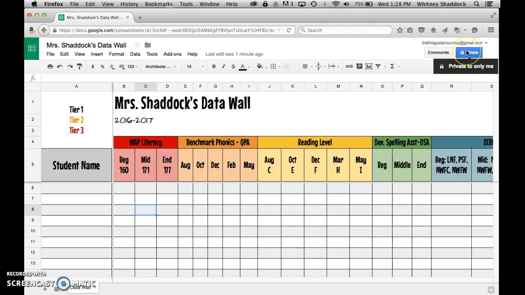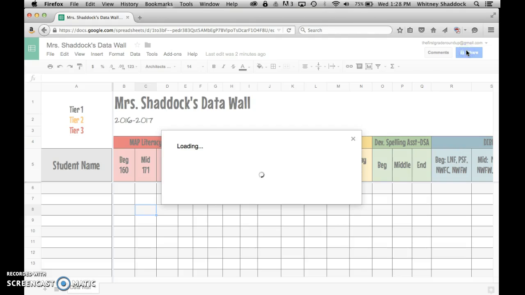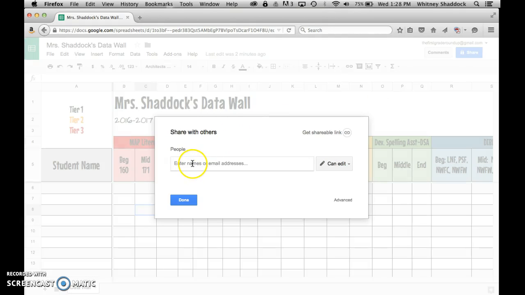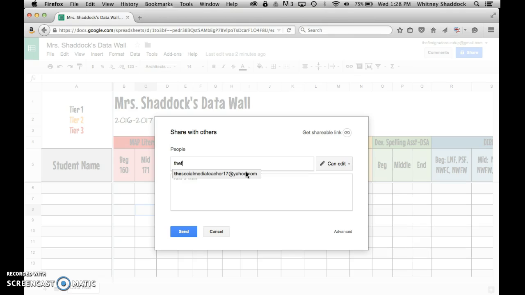Okay, so if you need to share your data with your principal, you would click Share. And then right here, you're just going to type in the email address of the person you want to share it with. So I want to share it with the first grade roundup at gmail.com. And then right here, I can legally share it with somebody as they can view it.